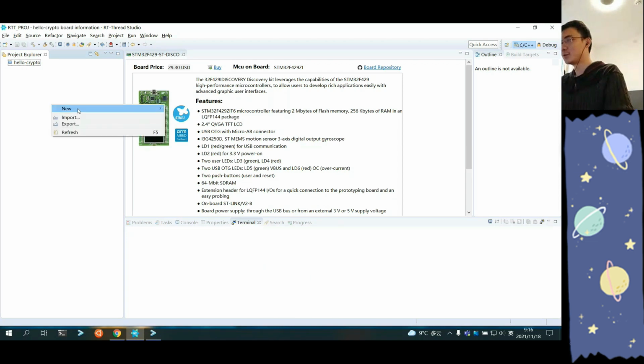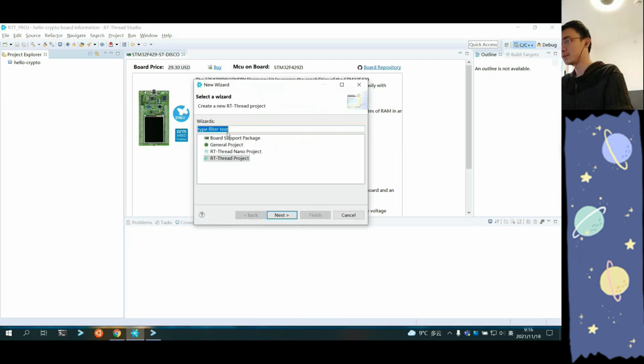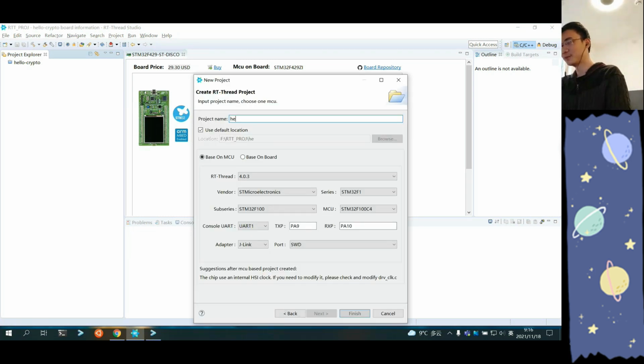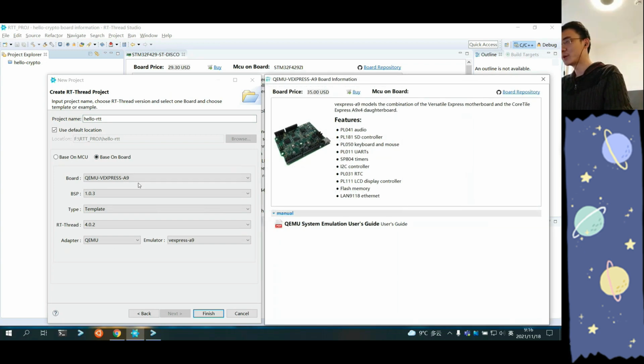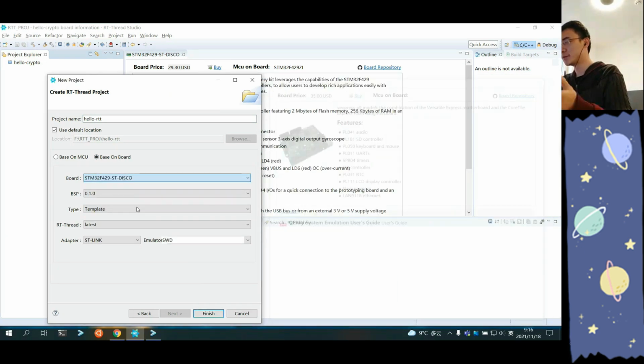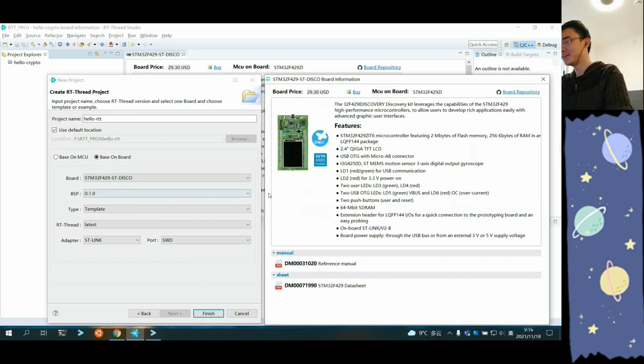So now I'm going to create a new project, a new RT-Thread project. Say the name should be Hello RTT. And here I'm going to use a simulator, so I'm not going to use the real hardware. I would like to show you how to simulate RT-Thread in a simulator. So I'm going to use the QEMU simulator.